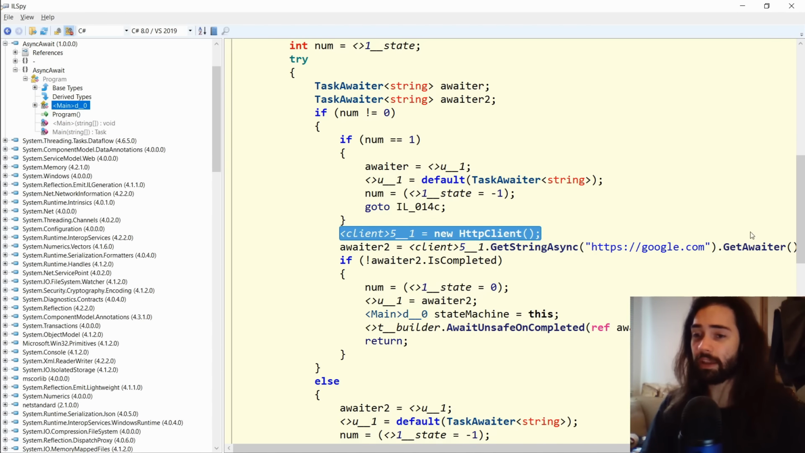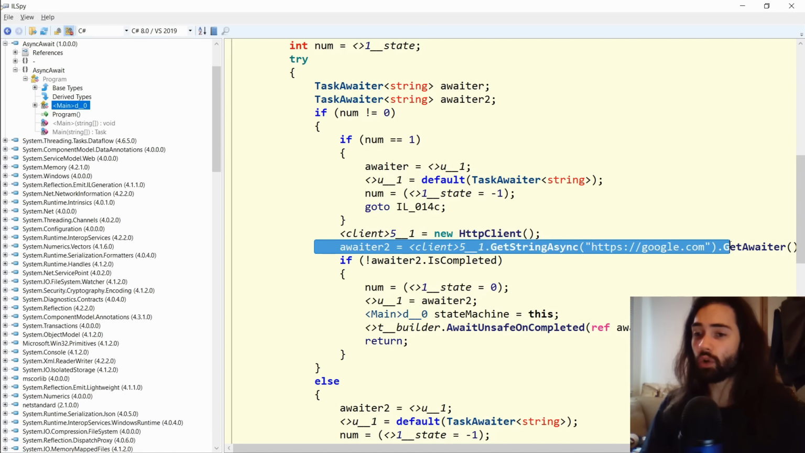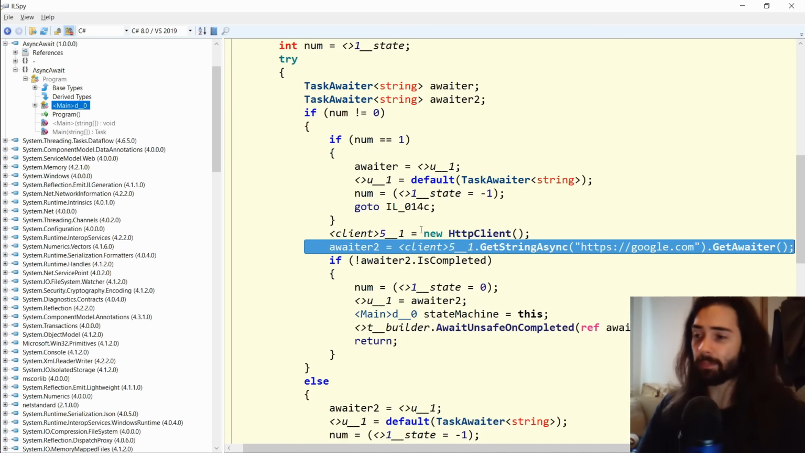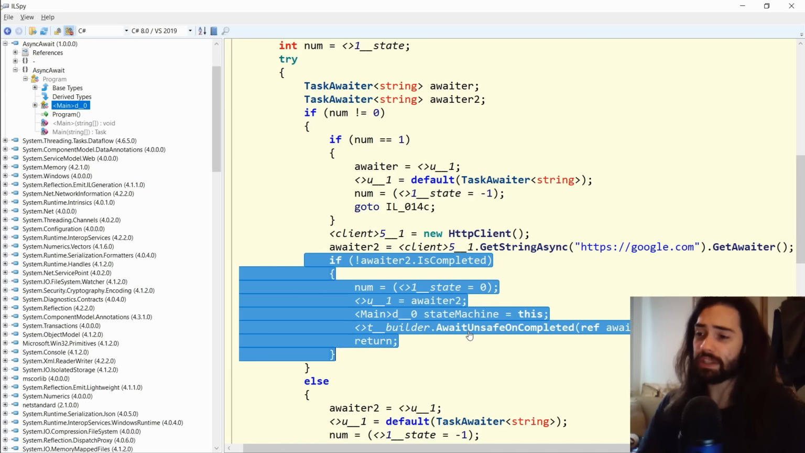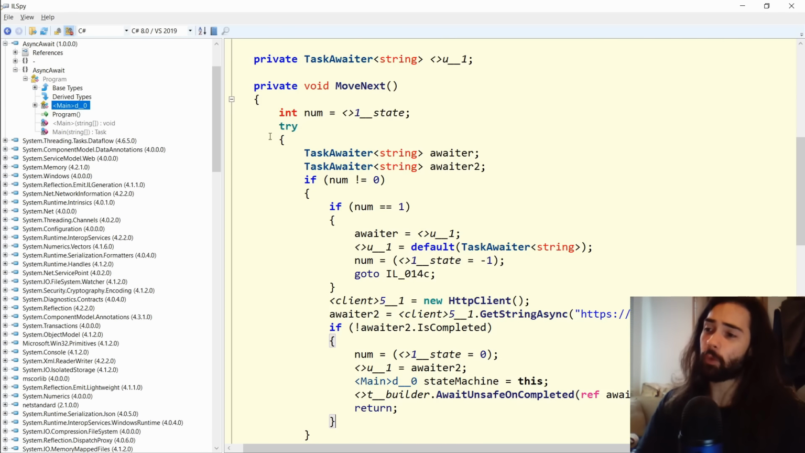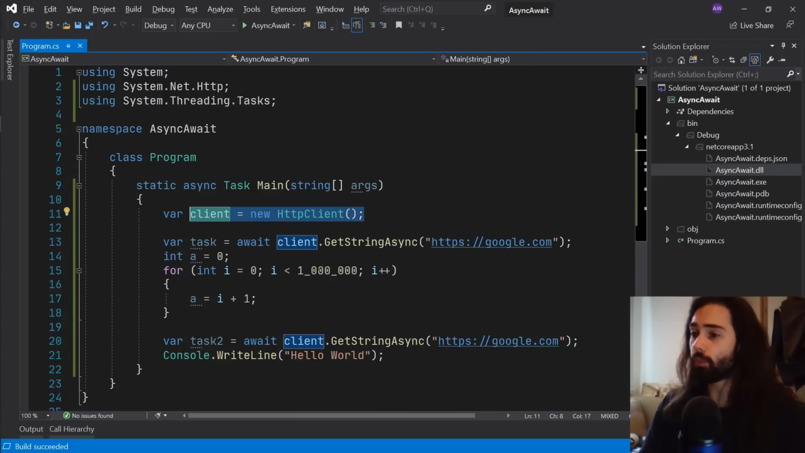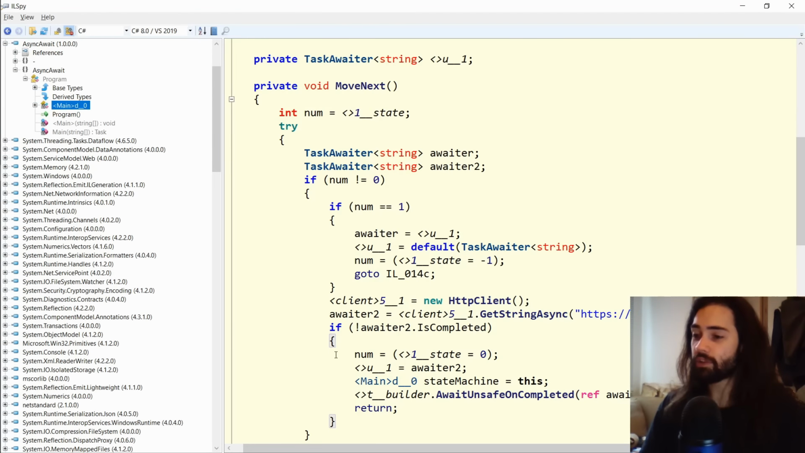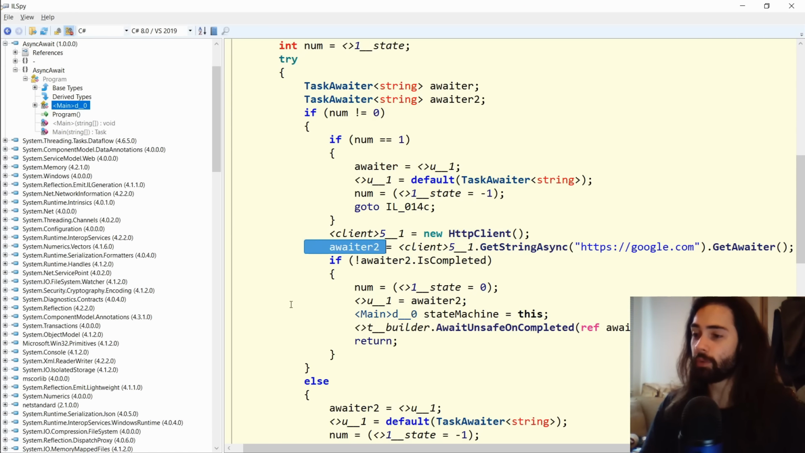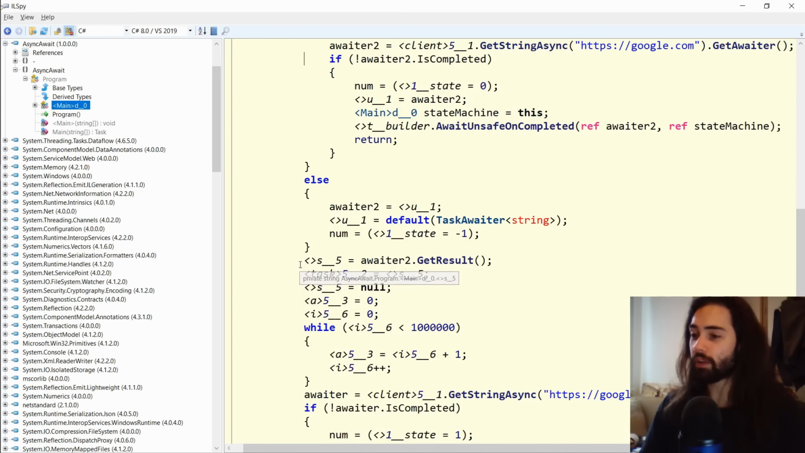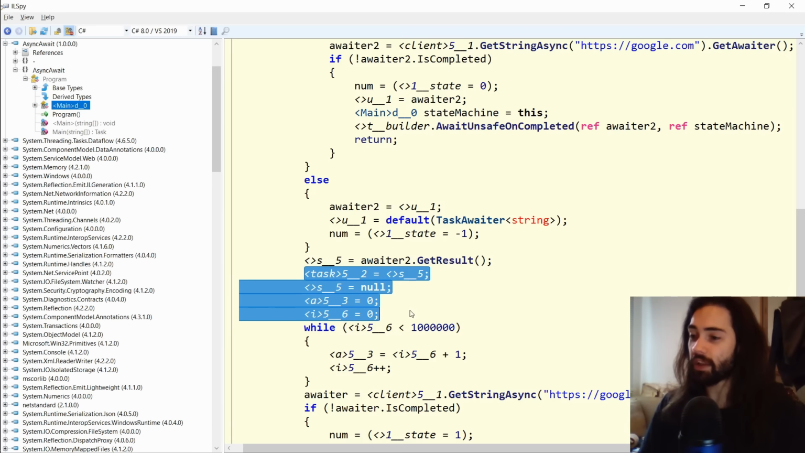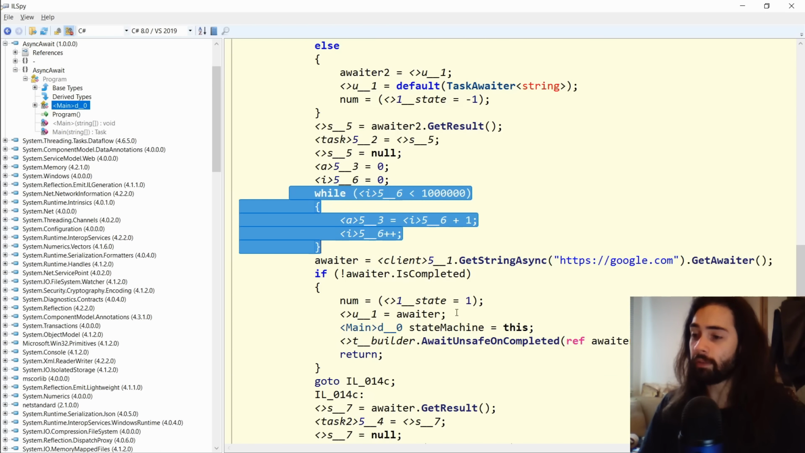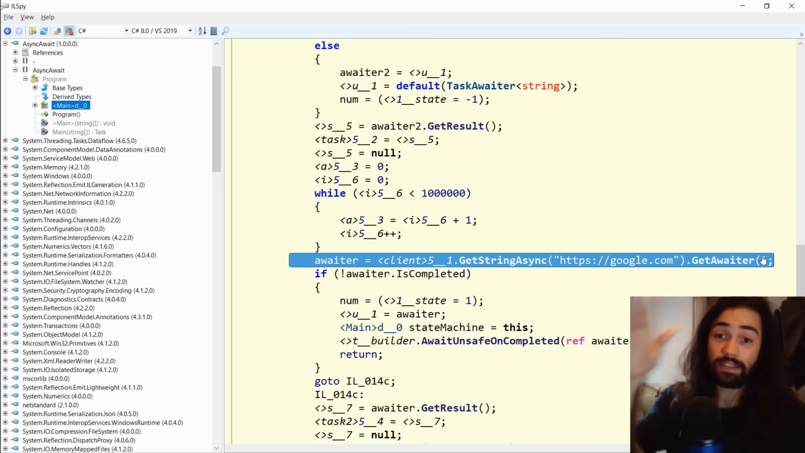So we have the HTTP client, and then we go to the network card and we say, go get us something. It's not gonna be completed, so we set the state, we return. Next time we come back, I want to look for this task being completed. So the task that we're setting here is awaiter 2. So let's go ahead and look for awaiter 2 somewhere here in the bottom. Here we're grabbing the awaiter 2 from the state. We're getting the result, getting the task, setting some parameters, we're looping, and then we're doing the second call.